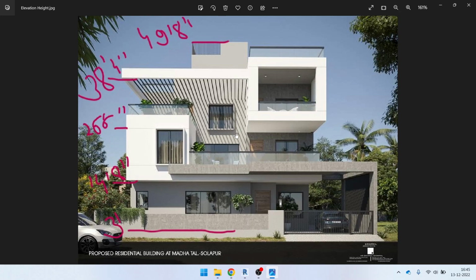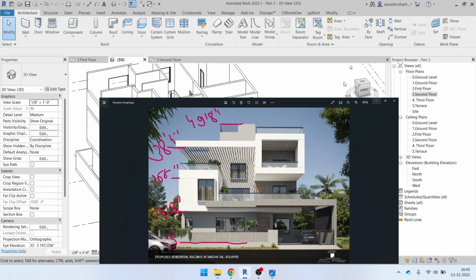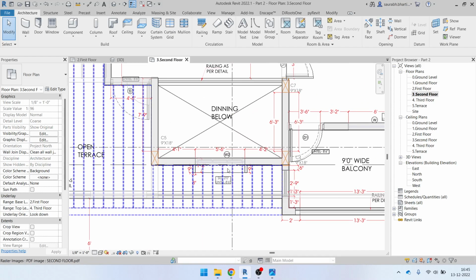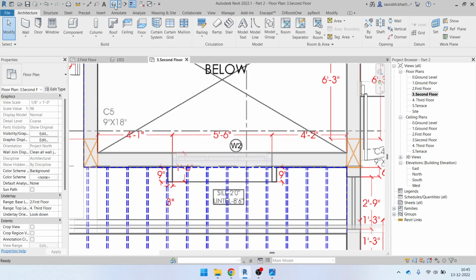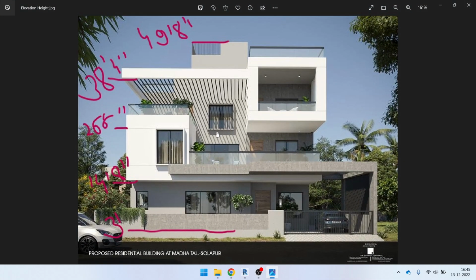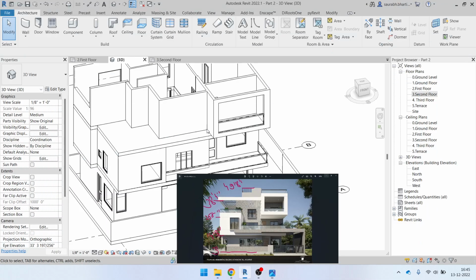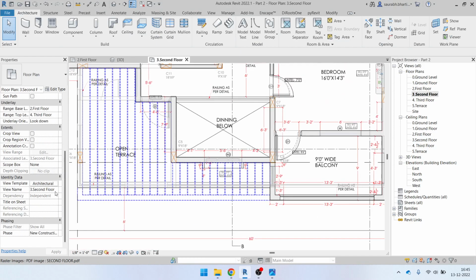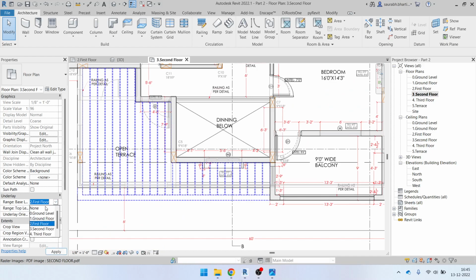After this, we have to draw this kind of window here. So let's just go to the second floor, and again you have the same kind of window that you have on the bottom side, I think so. Yeah, but there's just two windows. So let's just do that. Let's go to the second floor, and from here I can just remove the range base level. I don't require it anymore.